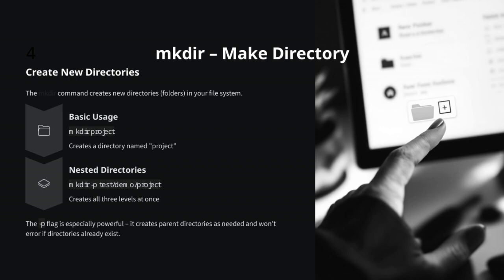For example, if you want to create a nested directory like test/demo/project, using mkdir -p will create all 3 levels at once, saving you time and effort. It's a simple yet very useful feature when working with nested folders.